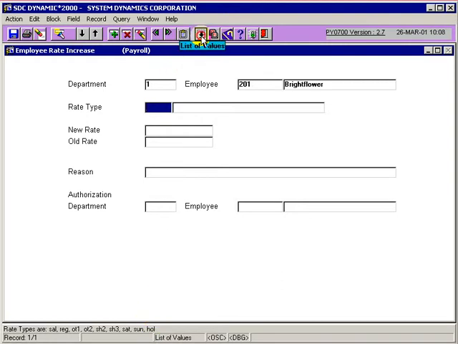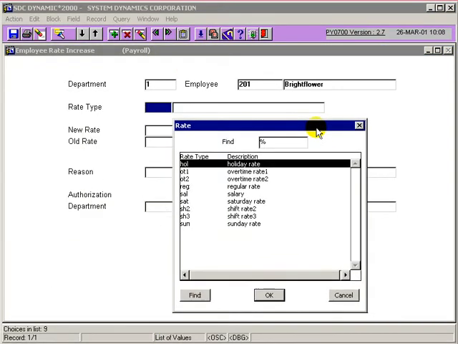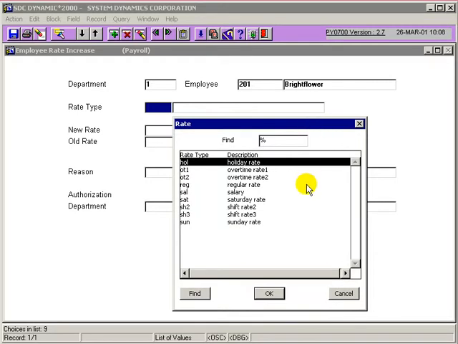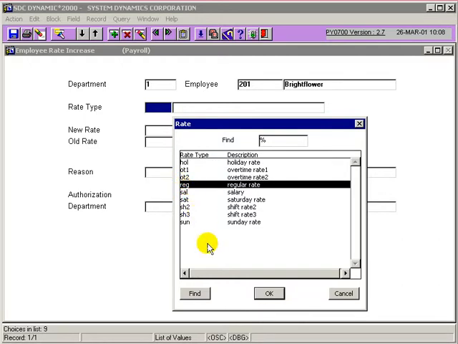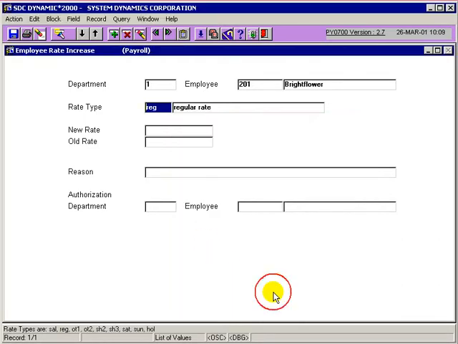Also, we can go to the list of values and find out the different rate types. So we have here, HOL is for holiday, and so it explains the description of the code that we can enter. For this exercise, we're going to change the employee regular rate. So we're going to select REG from this list of values, and we click on OK.